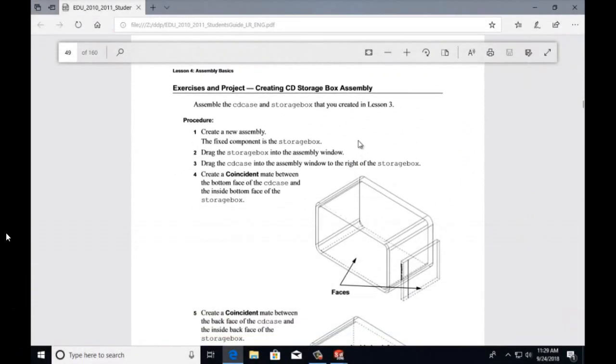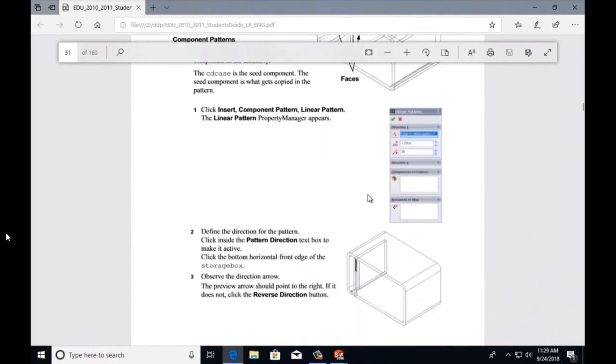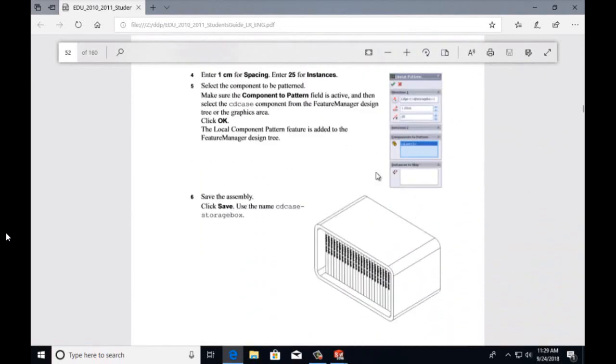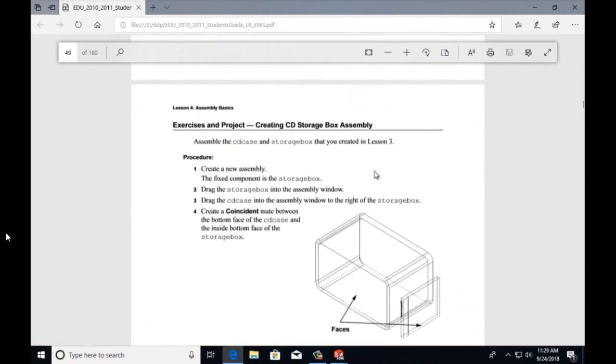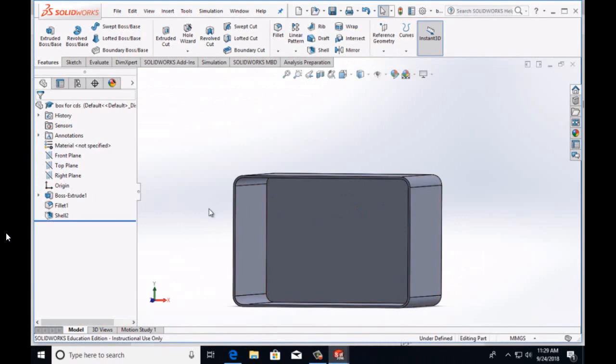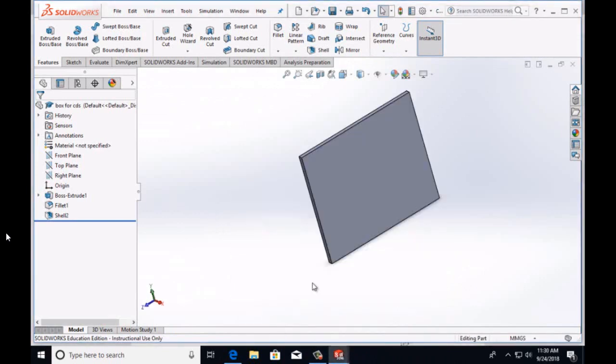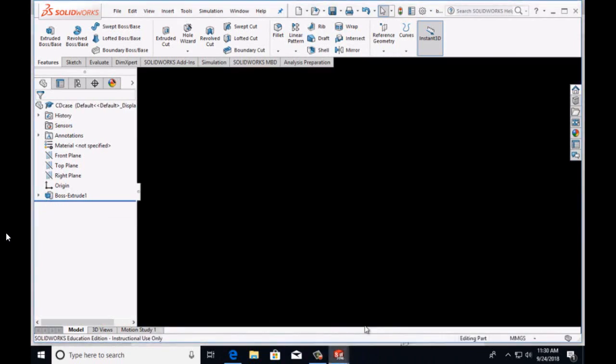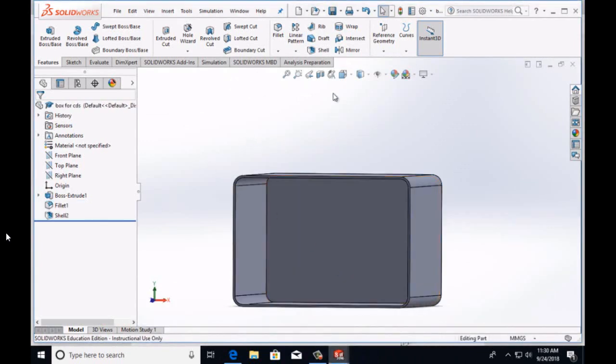Next thing we're going to do is make an assembly from the CD storage box and the CDs that we have in here. The final product should look like this. So what we want to do is open up, here's my CD storage box, and over here is my CD case. So let's look at the CD storage box.